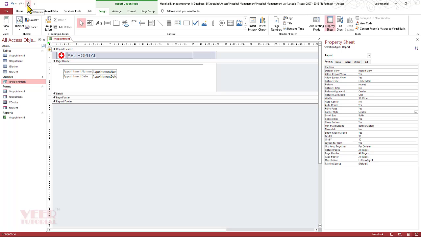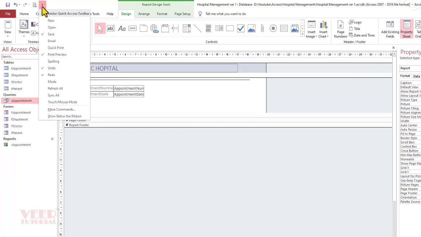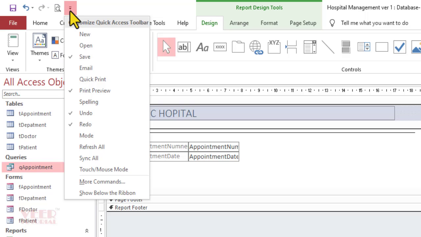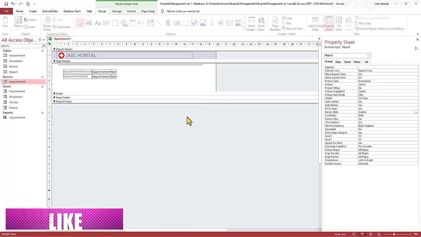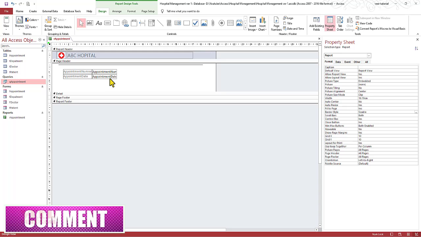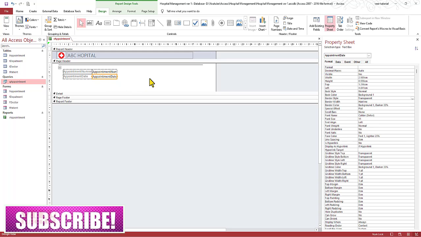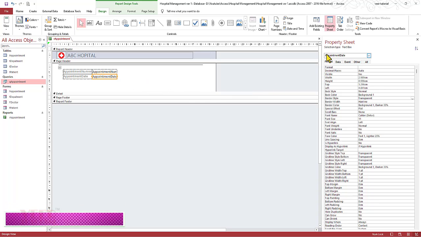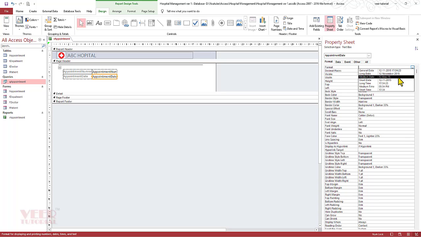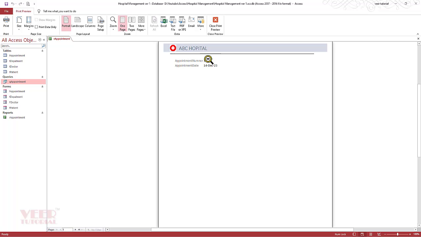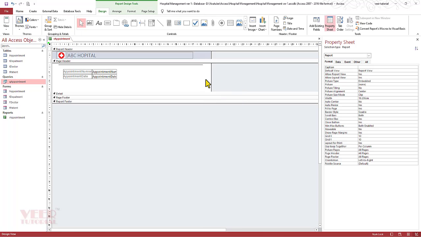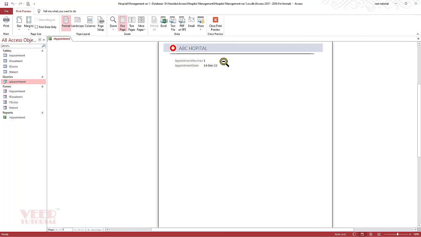Click on the print preview button. You can add this in the quick access toolbar if you cannot see it in your system. Click on this little arrow, select print preview, then click on this button, click on OK. So appointment date is not coming as per our requirement, because the date includes the time as well. So we can change the format. Select this field, select the property, come to the format, and from the first field we can change the format to this. And now let's see, yeah, we can see, and we can adjust the width. We are not getting any error.